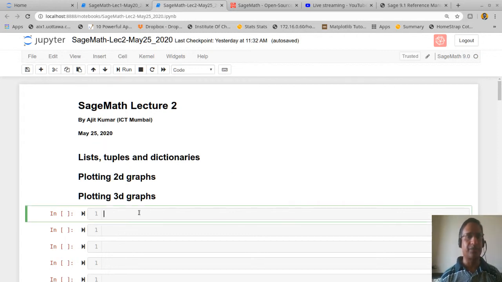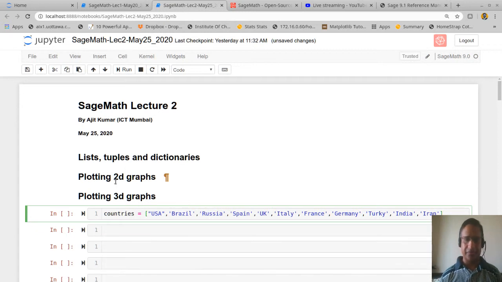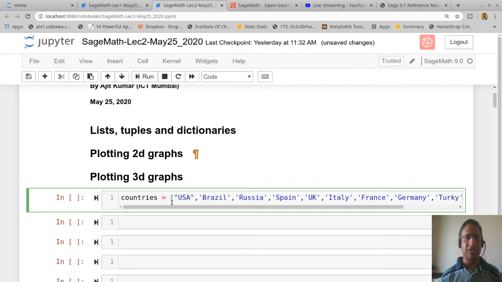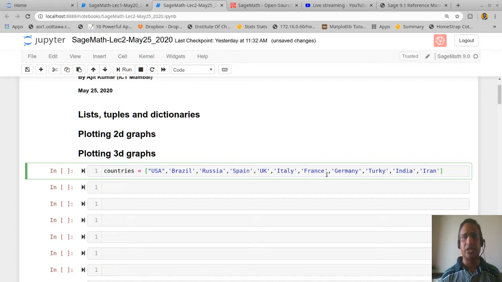Okay, so let us first look at how we can create a list. In the last lecture, we already came across some examples of lists. But let us see. Suppose we want to define a list of countries, let us say USA, Brazil, Russia, Spain, UK, Italy, and so on. These are actually the first 10 countries having the maximum number of COVID-19 positive cases.